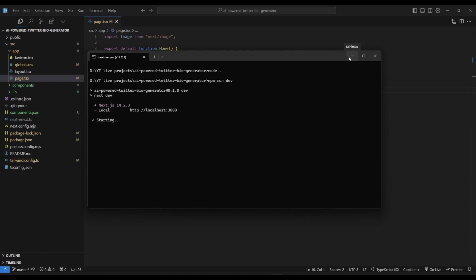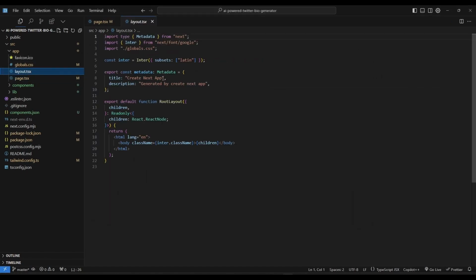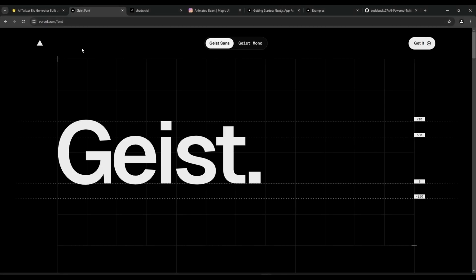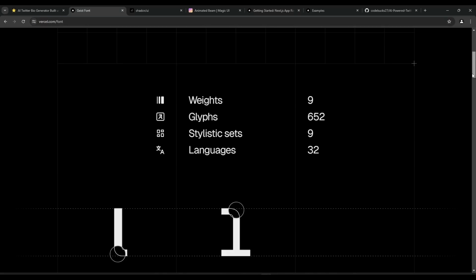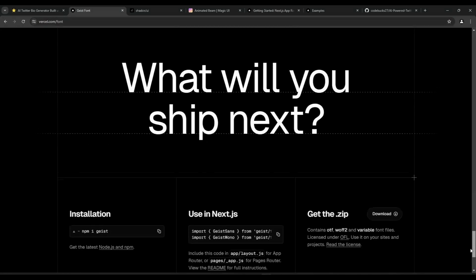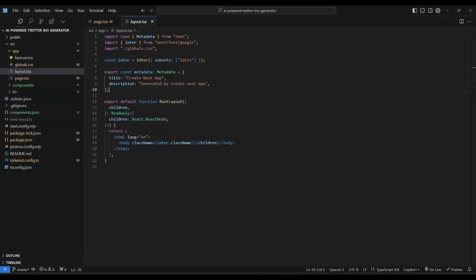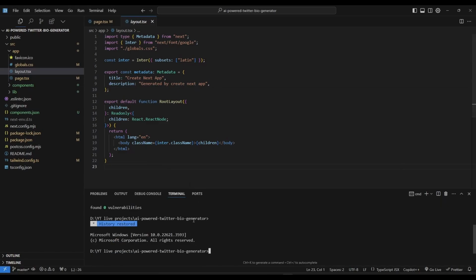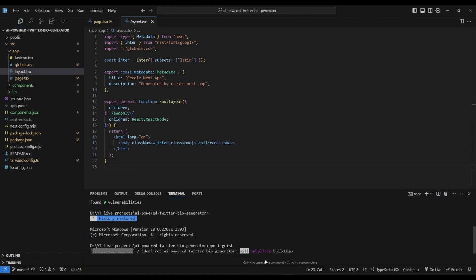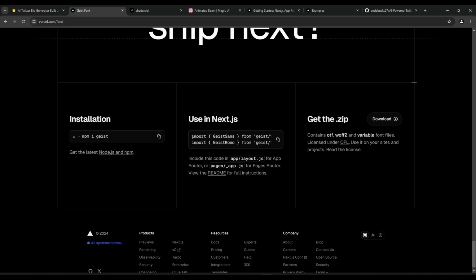Now in the layout, instead of this Inter font, let's use the font provided by Vercel. You can read more about it from this link. First, let's install it. Let's copy this. Here, let's just write npm i and the font name. Let's check this documentation, and this is how we can import the Geist Sans font.